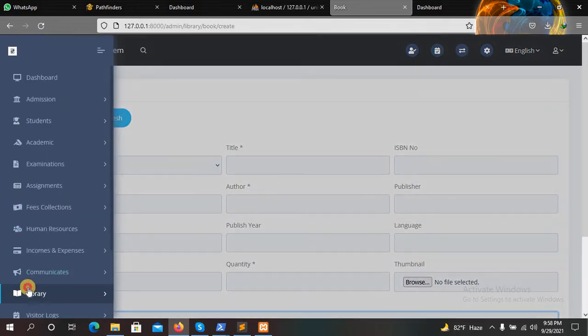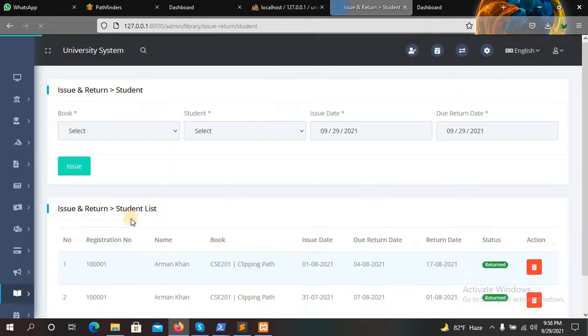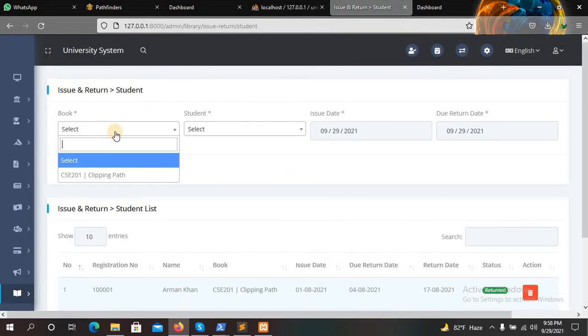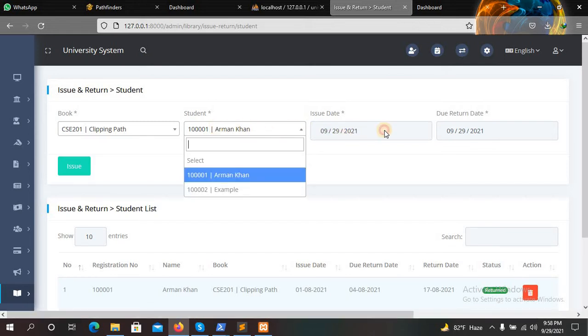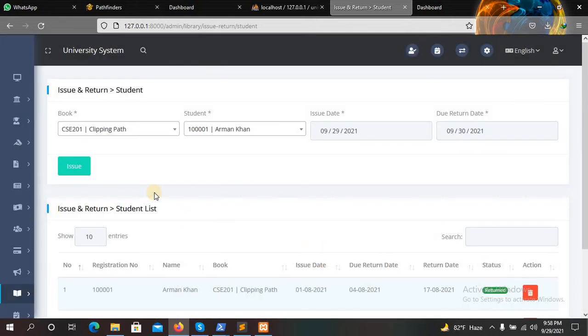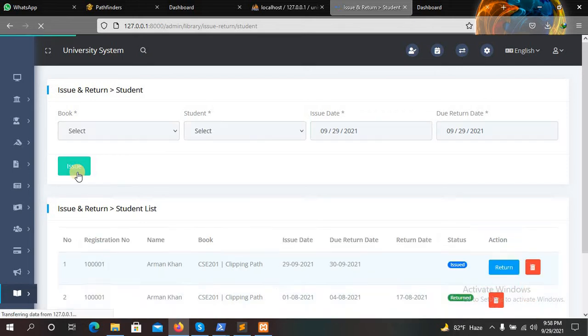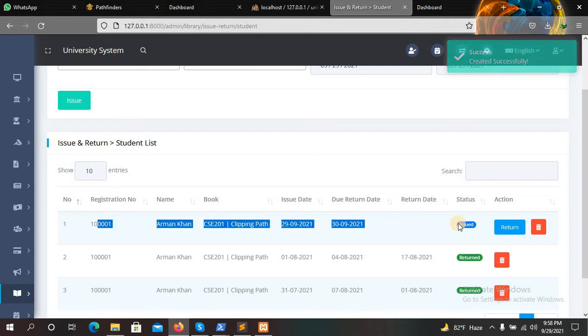With those data. When you finish the book module, then you can go for issue and return to the student. You can issue any book to a student by selecting those data: book name, student name, then issue date or return date. You can change the date, then issue it. Okay, this data is showing as issued.